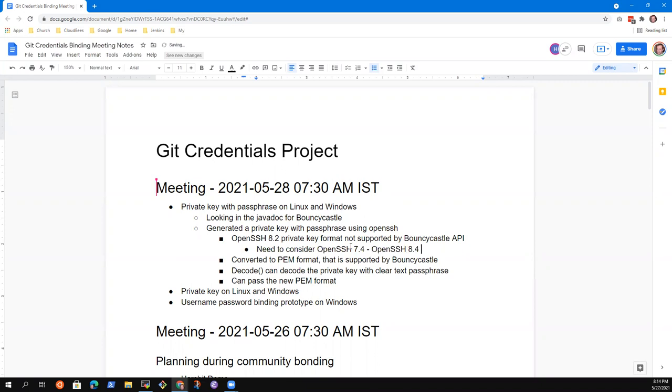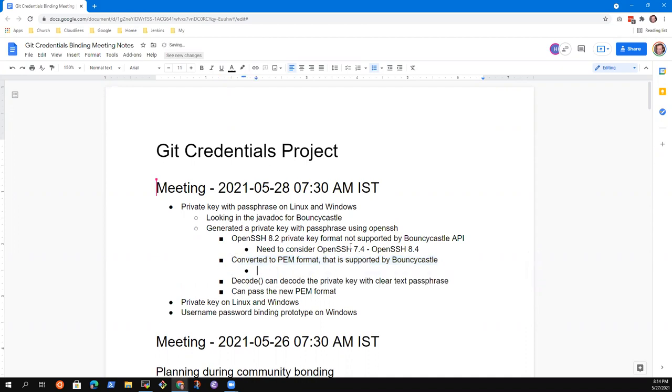If the user generates the encrypted key using the latest OpenSSH format, then what should we do? It will not be supported by the Bouncy Castle API. I thought, well, is there a way in Bouncy Castle to do the conversion to PEM format? I was looking for that, but I didn't find it. Ah, okay. But I have to see a little more about that. I think if I can figure it out, I will tell you on the chat. Great. Okay.